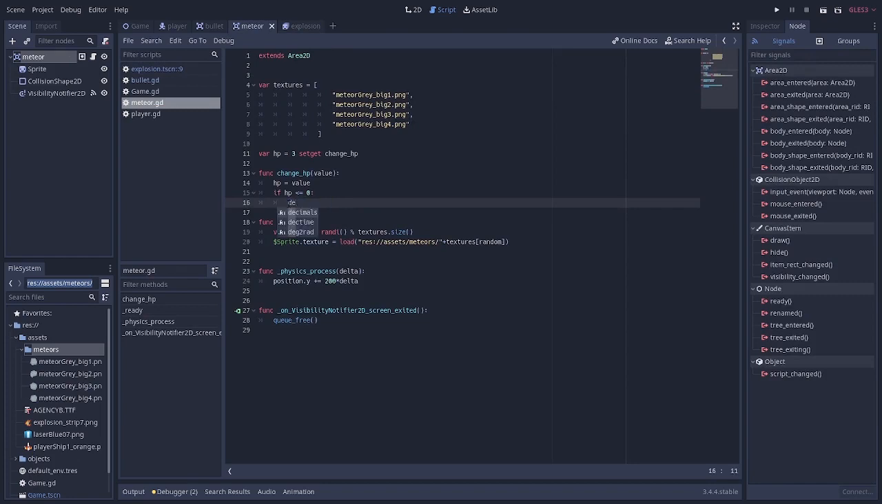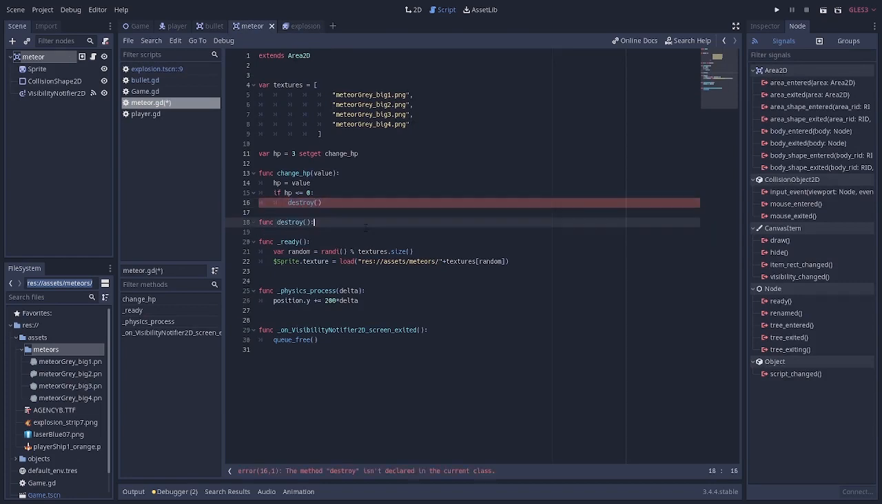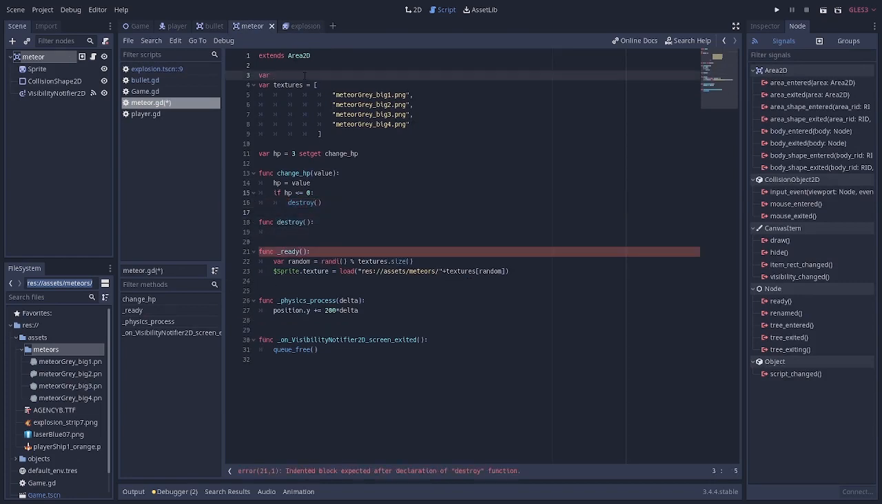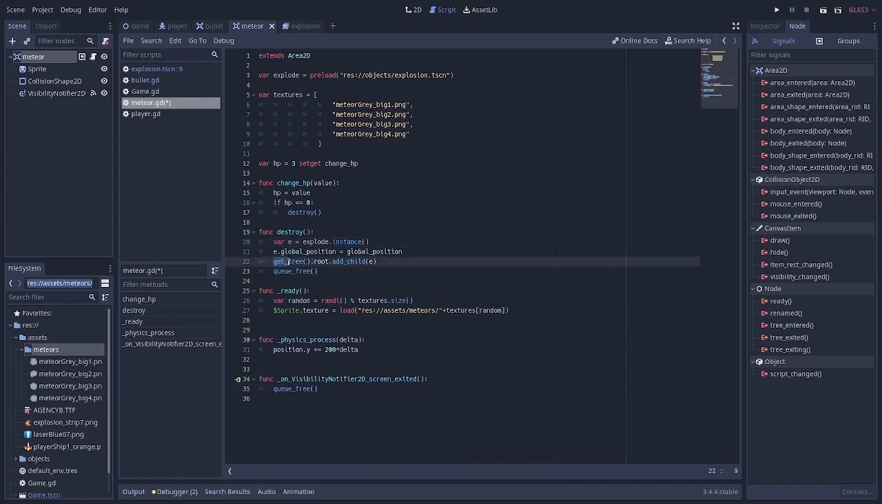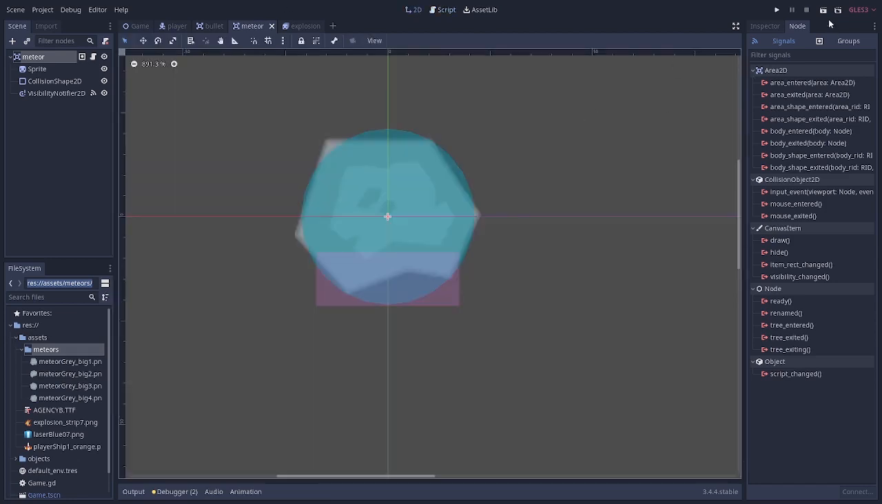And here we're going to call the function destroy. This function now is what we're about to make. So on the destroy function, first of all, we want to preload. So we say explode, preload version of the explosion.tscn. Then inside here, we're just going to basically instance it, give it the global position of where the meteor is right at that point, add it as a child of the root node, and delete the meteor at that same point. So we're going to run this and see.